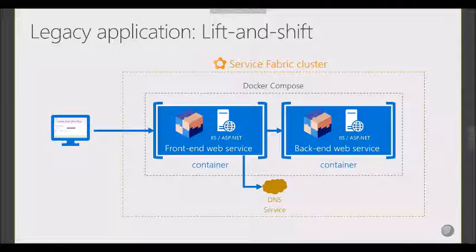So you can start with Docker Compose. You can take the YAML file and start that right in Service Fabric. So that's the easy approach. Probably the most obvious thing to do if you have existing Docker containers.